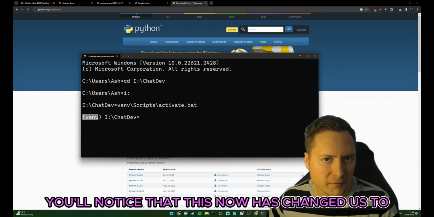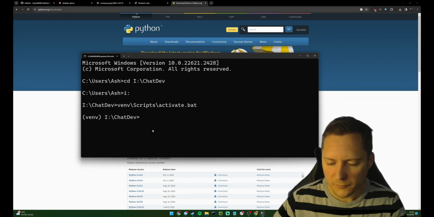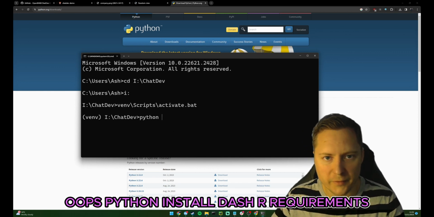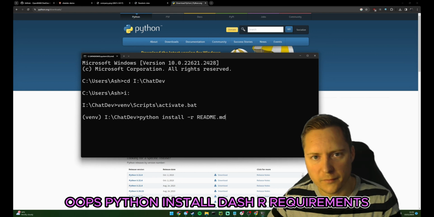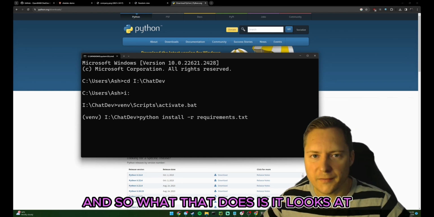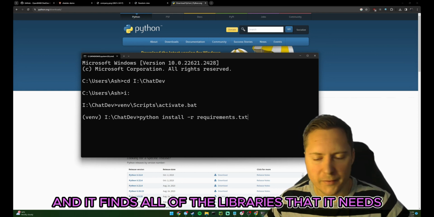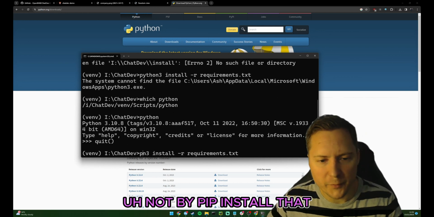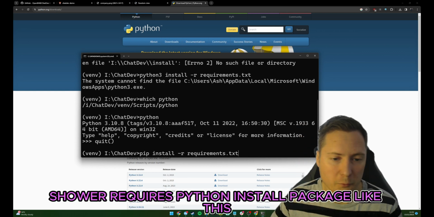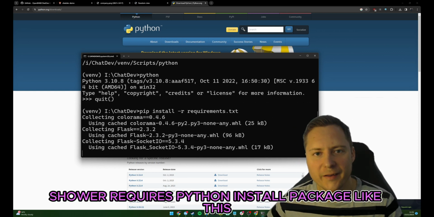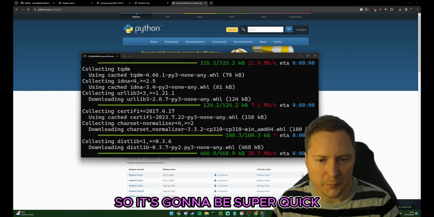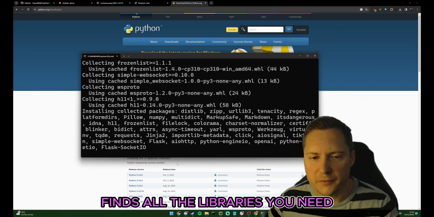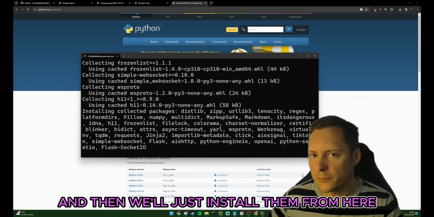You'll notice that this has now changed us to our virtual environment. That's cool. And then we will just run pip install -r requirements.txt. What that does is it looks at the requirements.txt file and finds all of the libraries that it needs and installs them. I'm an idiot, it's not python install, it's pip install. I've already done it, so it's going to be super quick, but you might have to download some stuff. This basically goes out, finds all the libraries you need, and then we'll just install them.